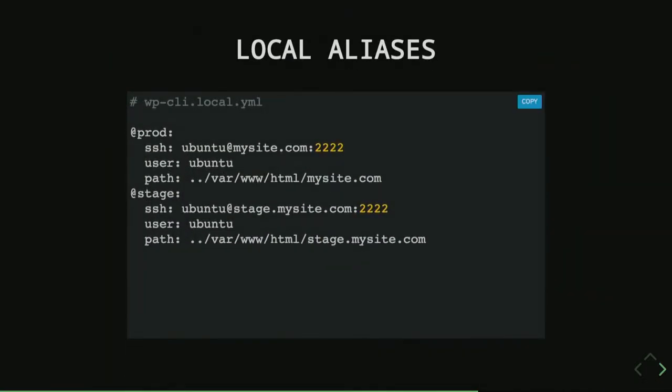So this is where local aliases come in. We talked earlier about the global wp-cli.yaml file. You can also have a wp-cli.local.yaml file, and this is for single-site-specific information. So within this YAML file, I can create a production alias and a staging alias.